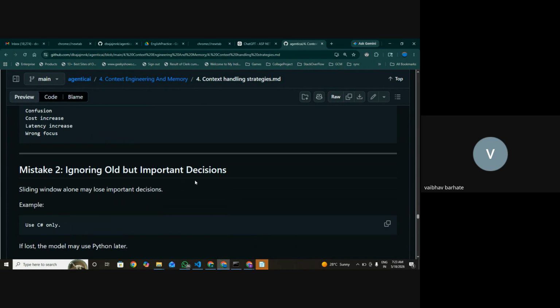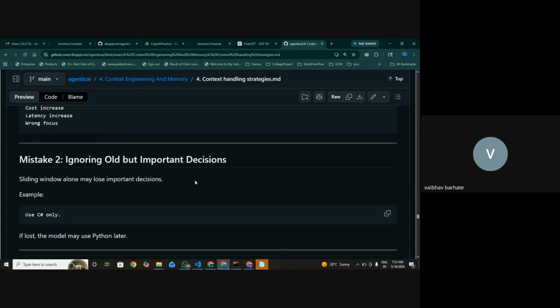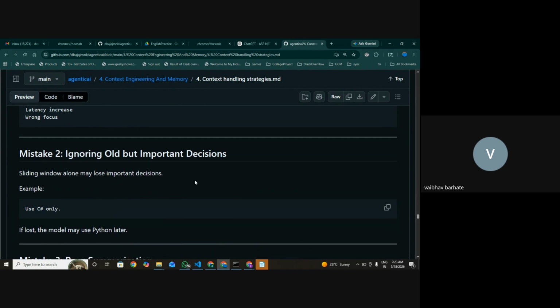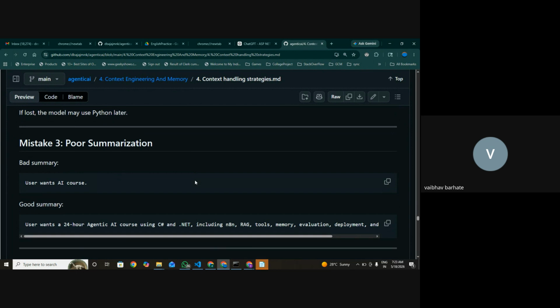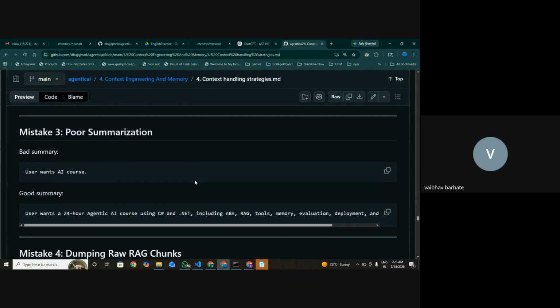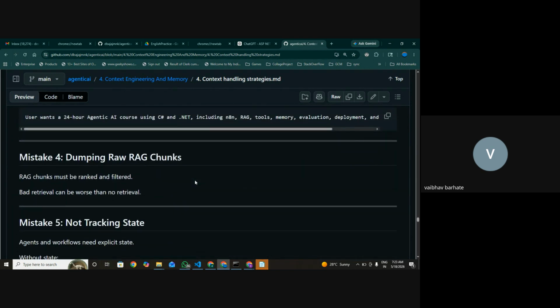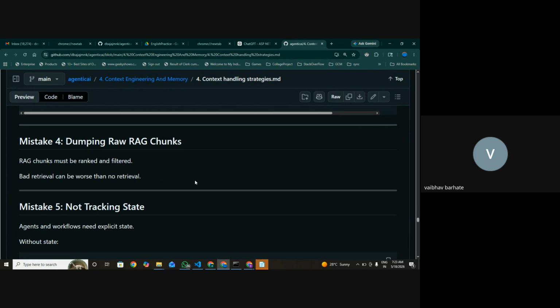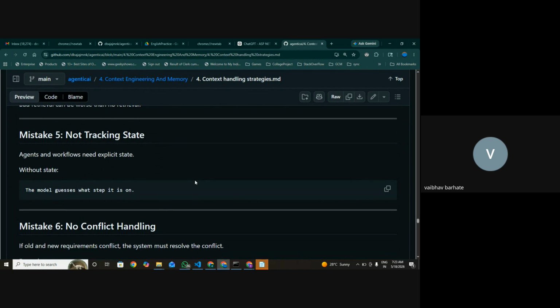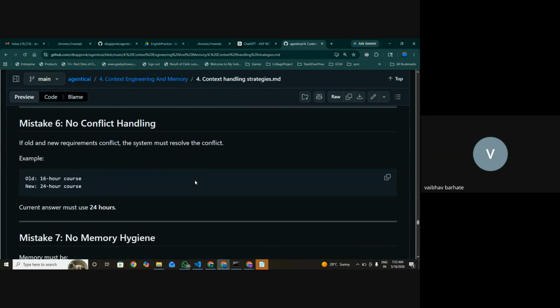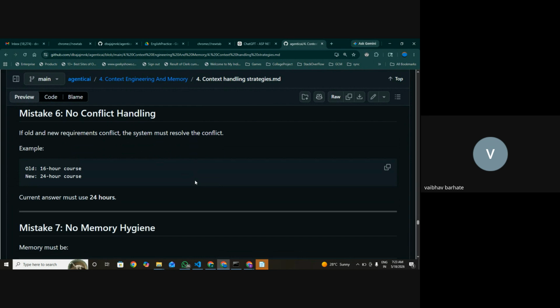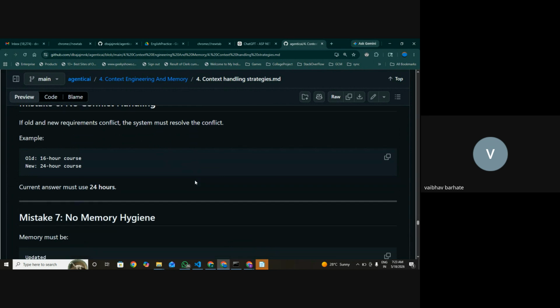Small but important decisions: a sliding window alone may lose important decisions. Sliding window concept we did. Poor summarization, we already did this. Raw chunks, we rank and filter. Agents and state, we already did; state is important. Conflict handling: which one to take in case of conflict, the latest or the new?